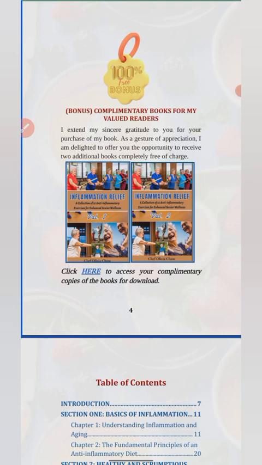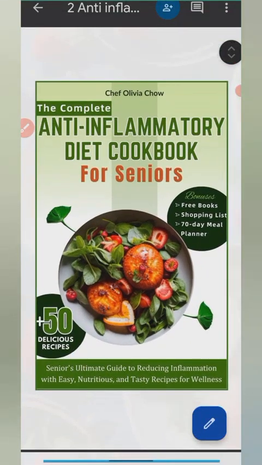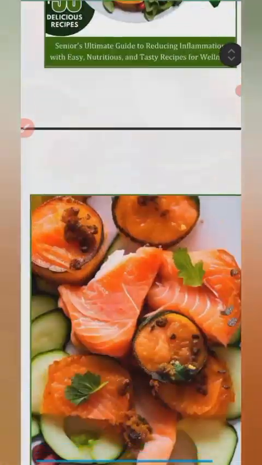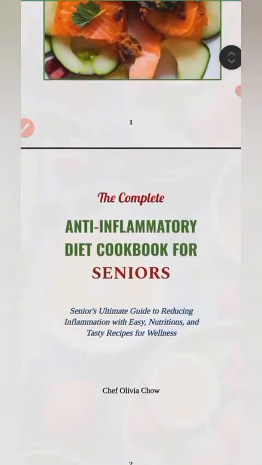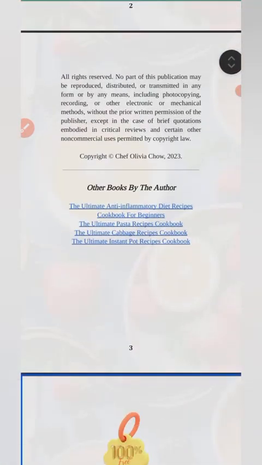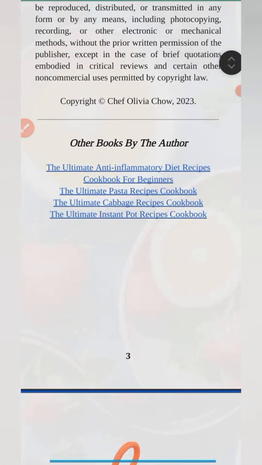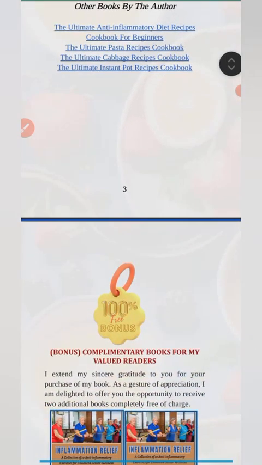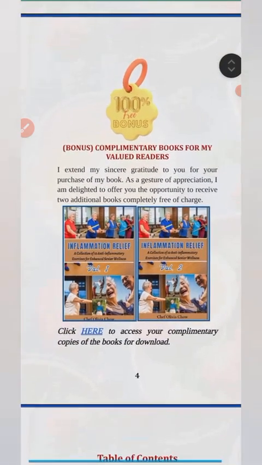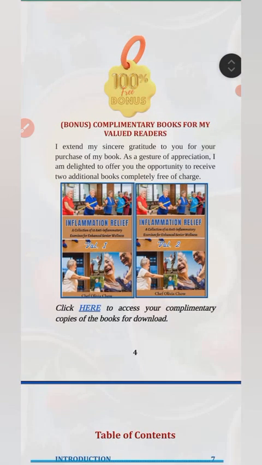For instance, this is a book I wrote. I published this book a few months ago, the anti-inflammatory diet cookbook. If you scroll down, you see after the title, I have other elements here, which is other books by the author, which I linked to my book. Now, this is the bonus page.